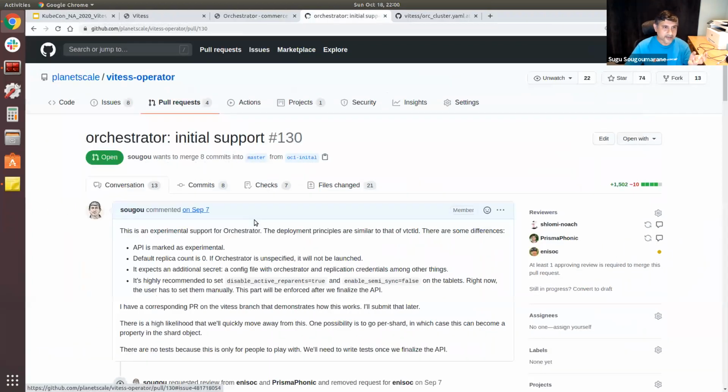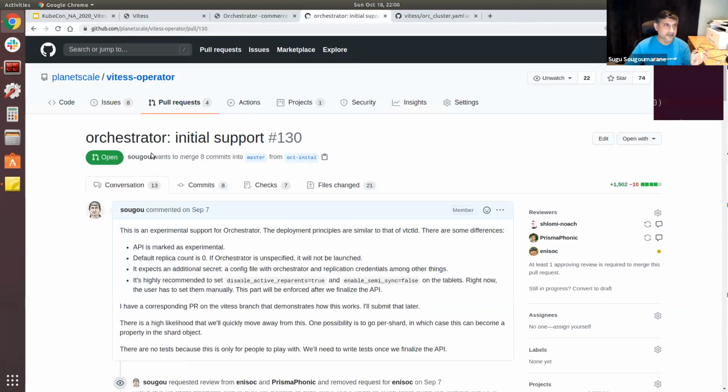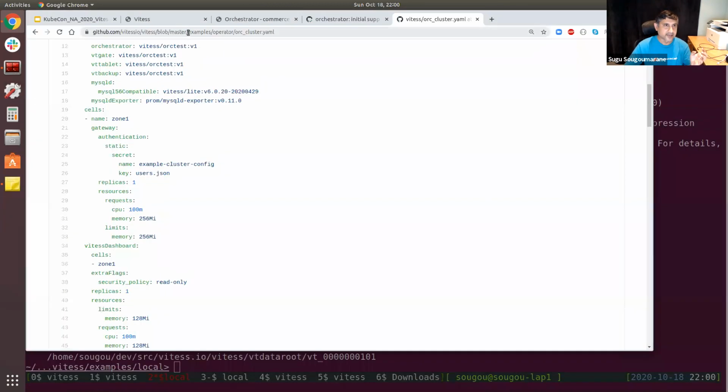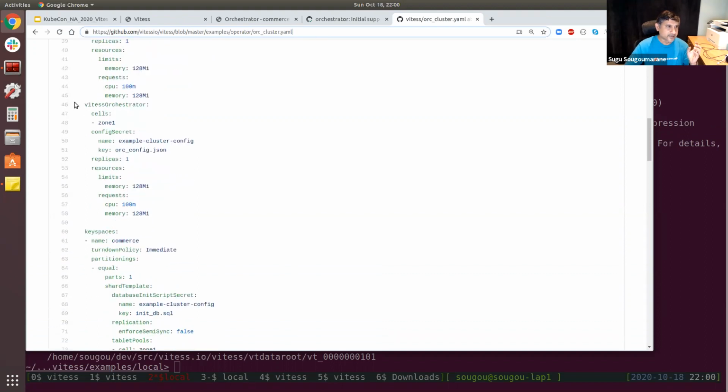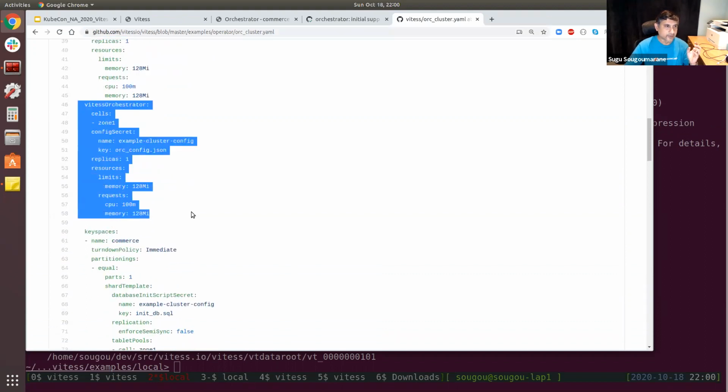In the operator, there is a pull request, which should be submitted by the time you see this video. If not, it is pull request number 130. You should be able to build off of this OC1 initial branch. Once it is there, you should be able to use the new Vitess operator to deploy this orchestrator. There is a sample YAML that I've submitted, which is under the operator examples, called orc cluster.yaml, and you can look at it to see the section for the Vitess orchestrator, and that should show you how to set up the orchestrator for your cluster.